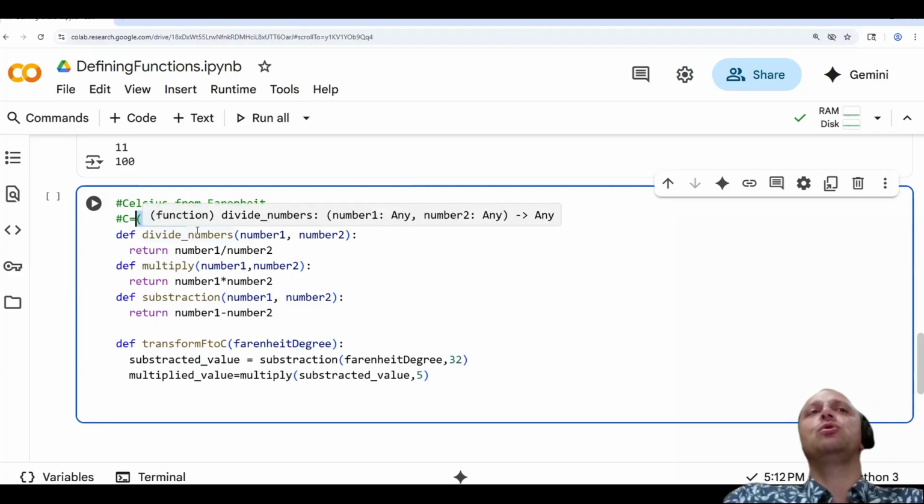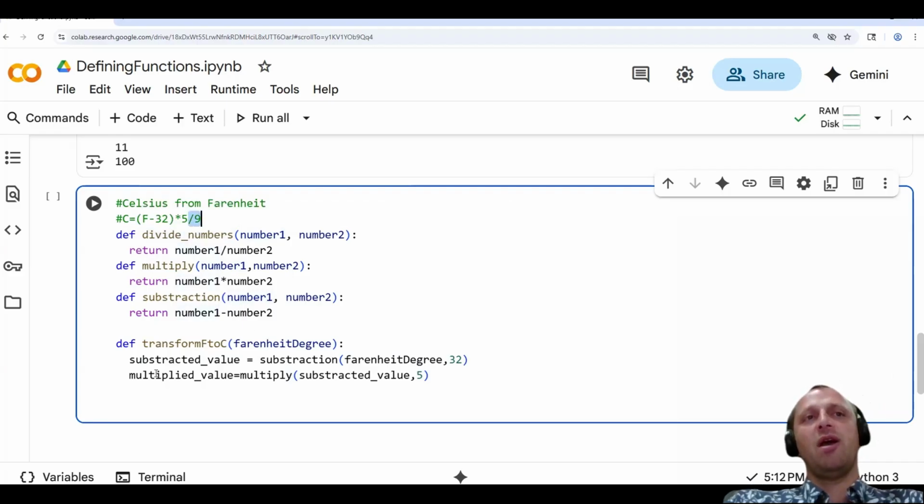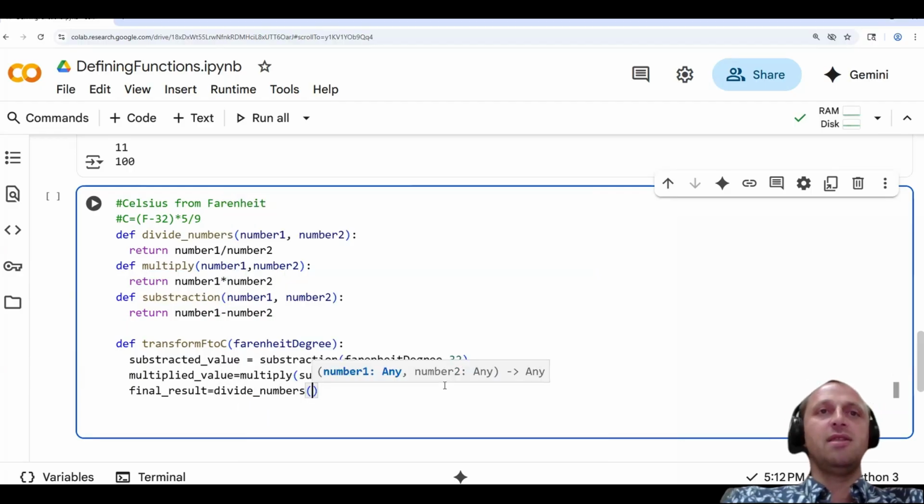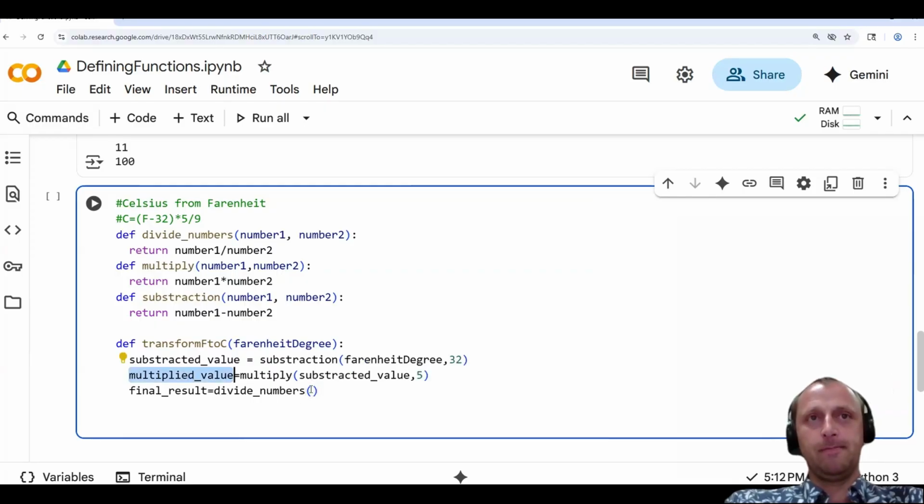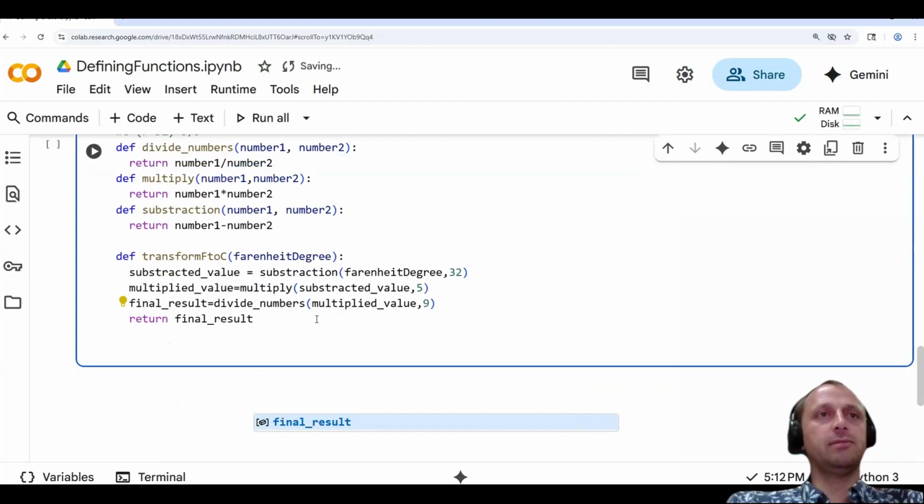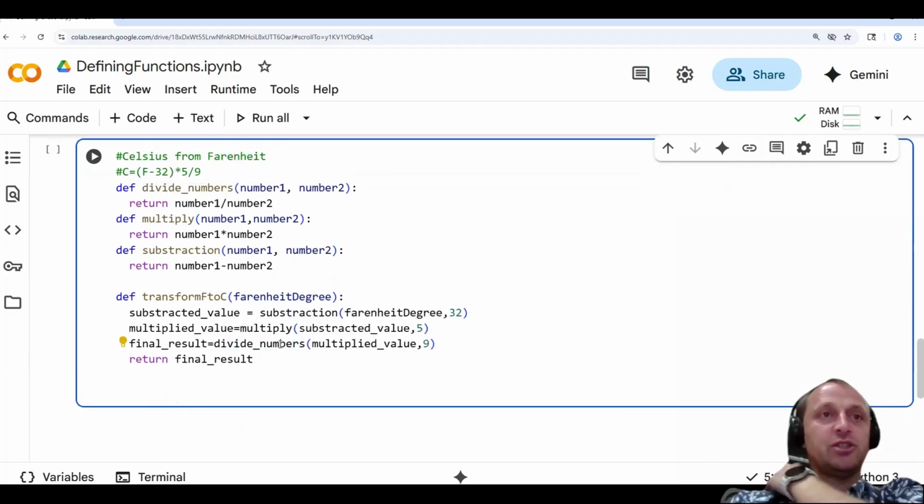And the last thing that I have to do is to divide by 9. So I have this multiplied value, and I have to divide it by 9. So here, let's say final result is equal to calling the function divide. The first number is this one, and the second one is 9. And I have to return this final result.